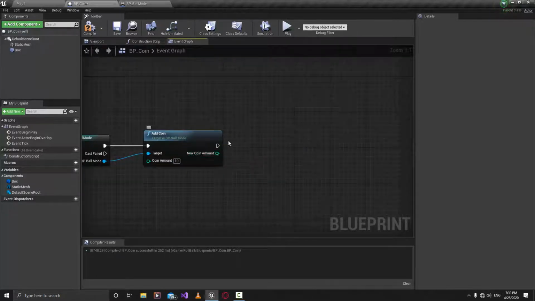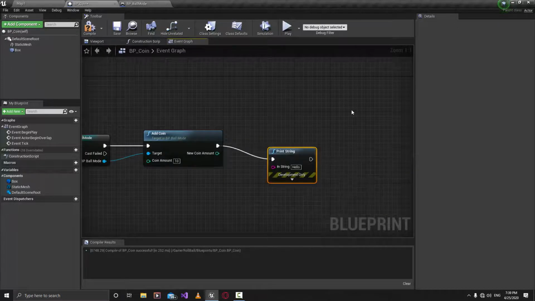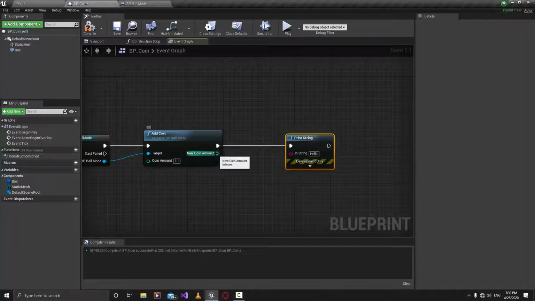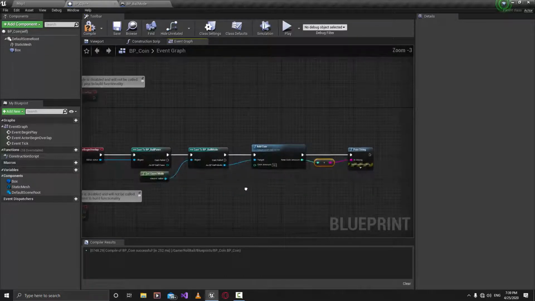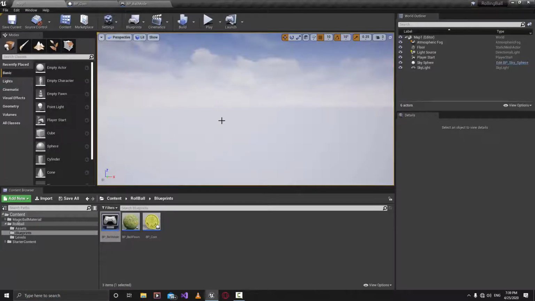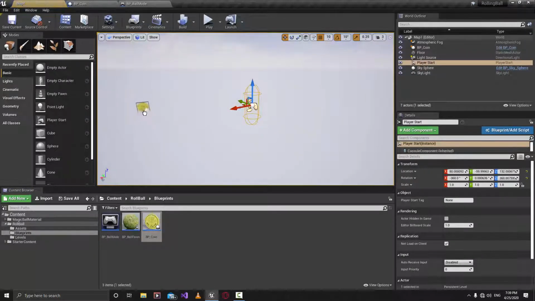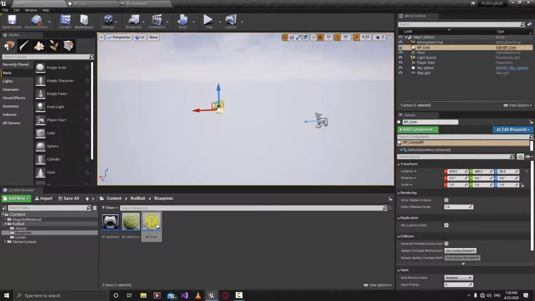After that, what we need is to print the coin amount that we have so that we know it is updated. So grab that one in here and call Print String, so it will just print a string for us. Then grab that new coin amount and put it into In String. Let's see what that will do. Compile and then save, and let's see where our BP_BallPawn is. The player star is in here, and let's create some coins around our player star. Let's add that.